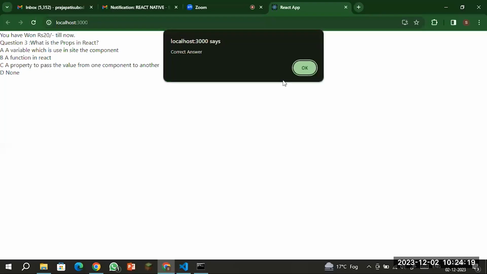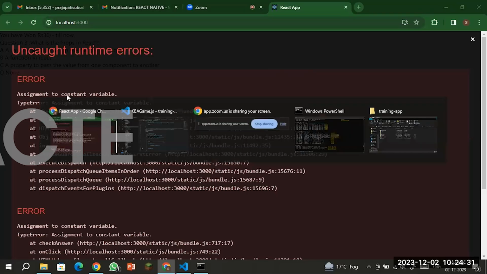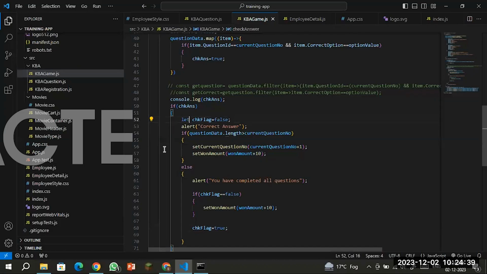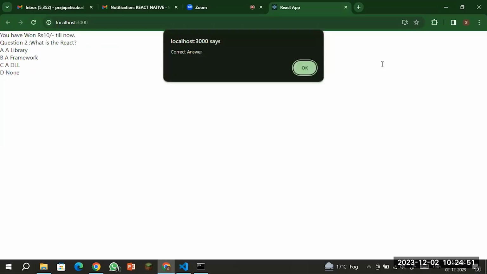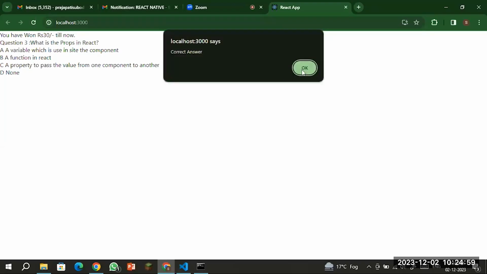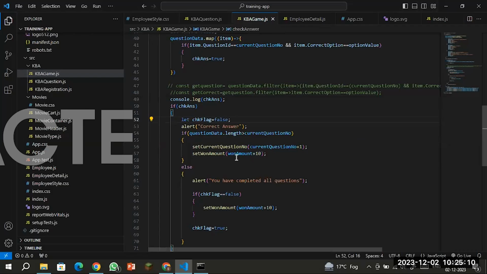Okay, and we are getting an error. Why is it getting the error? Because it is a constant, so first of all we need to use let. It is true, correct, correct, and now this time it is 30, and again I put the correct answer, that is 40. Again this is a correct answer, that is 50. Why is it not working? Ideally it should work, but it is not working.